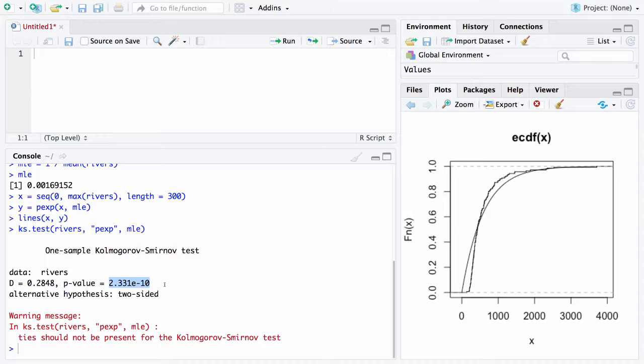So this ends the second example of using statistics in R. The first example dealt with confidence intervals, and this one dealt with goodness of fit tests. The next and last section we're going to do will be regression.